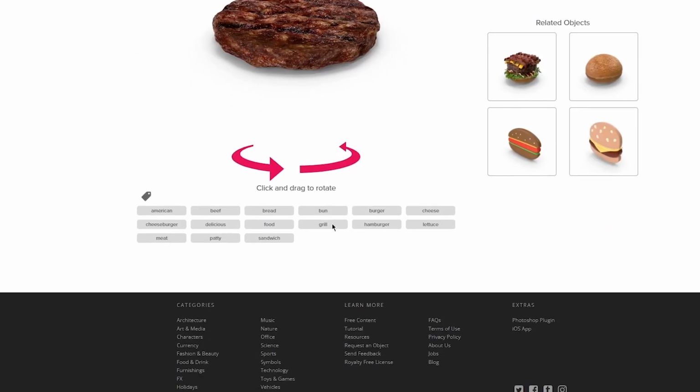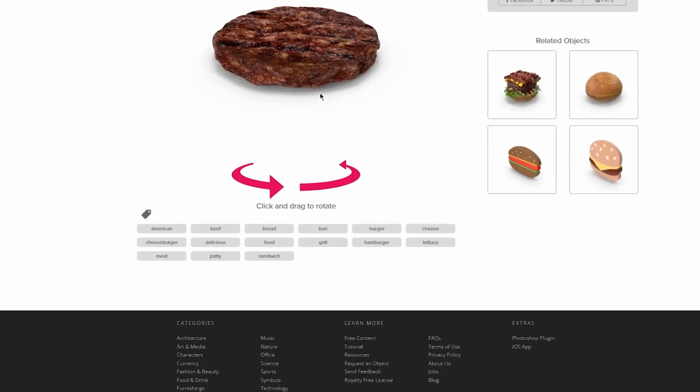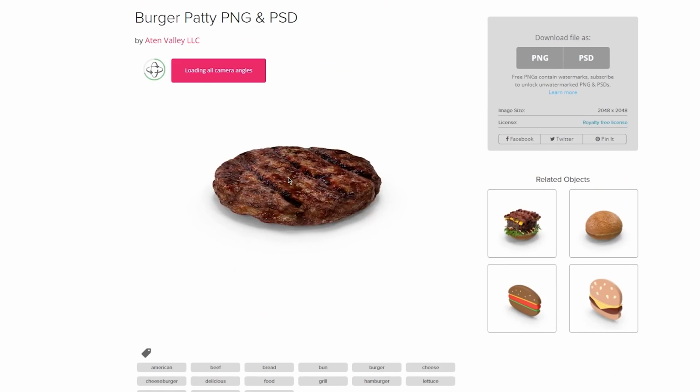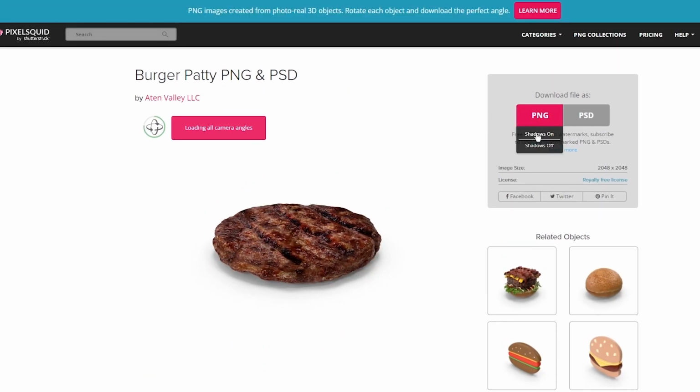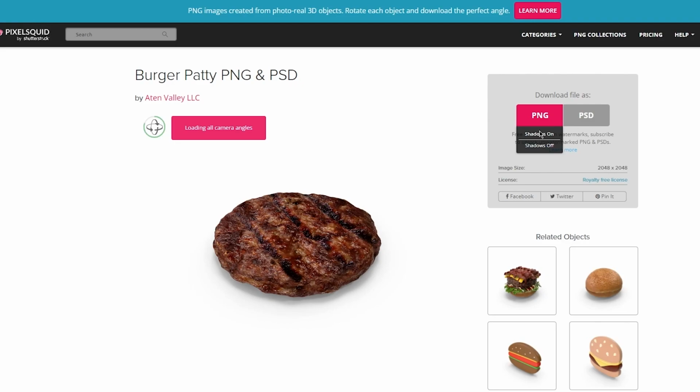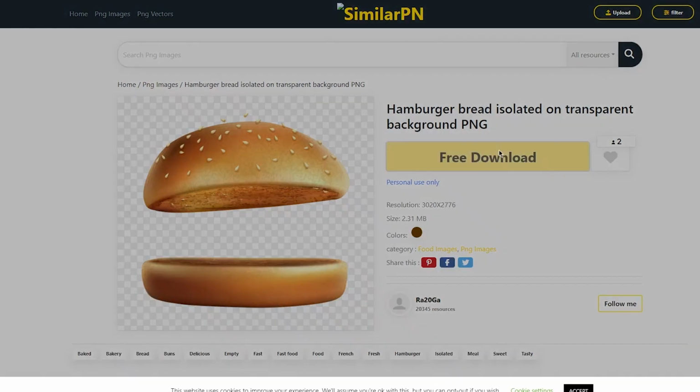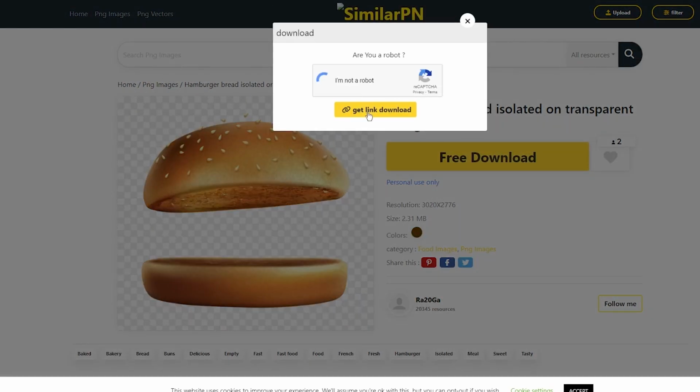And while all of this is done, you can actually go ahead and download a PNG for this. You can keep shadows on or off as well if you want to. That totally depends on you. And once you do that, you can finally take a picture in this pretty easy way. Then you have your hamburgers over here. Again, you're going to download it as a PNG.